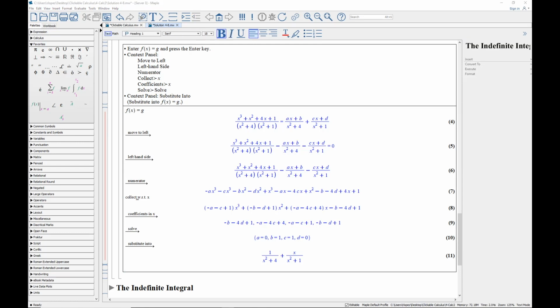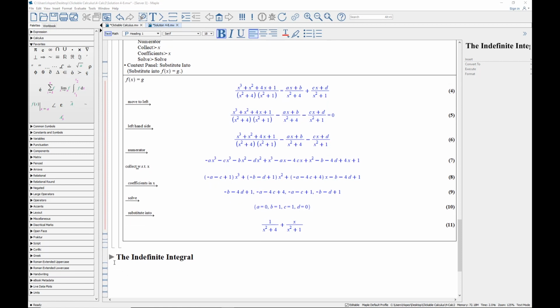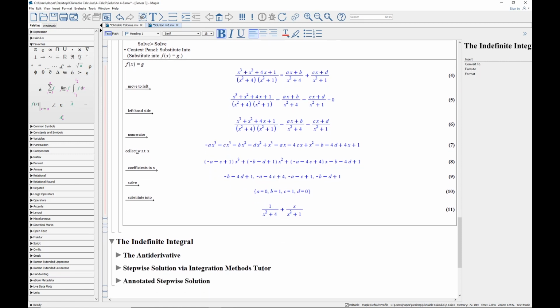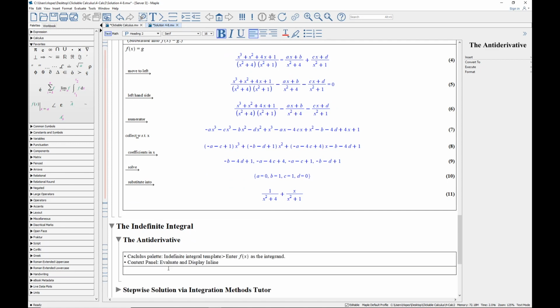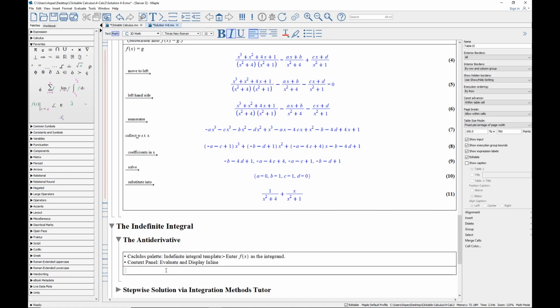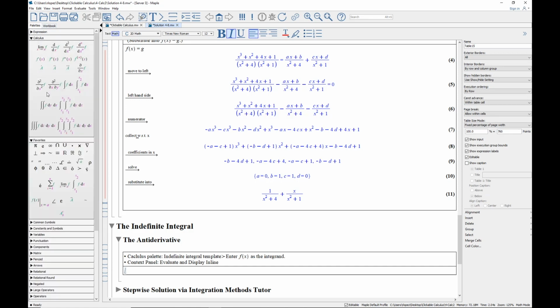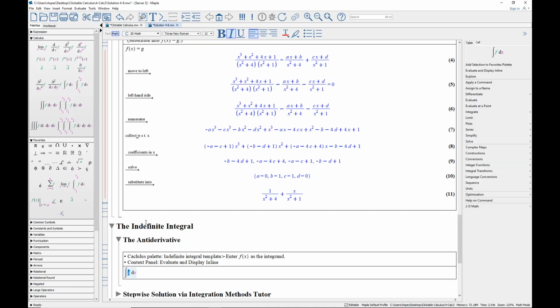Having obtained this partial fraction decomposition, we see there are two rational functions to integrate. So let's get the indefinite integral of those two fractions. To begin, why don't we just get the antiderivative? Let's see what Maple's got to say about the antiderivative. So we go up here to the calculus palette, and there is an indefinite integral template in there.